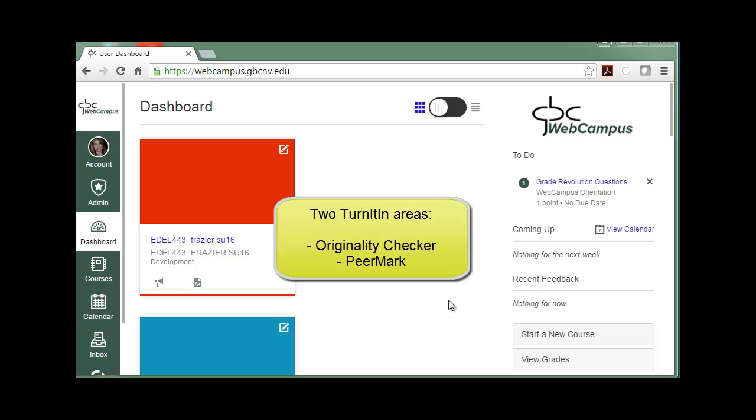It's important in your class for you to decide if you're going to use peer mark for peer review or use the native peer reviewing system within our web campus.